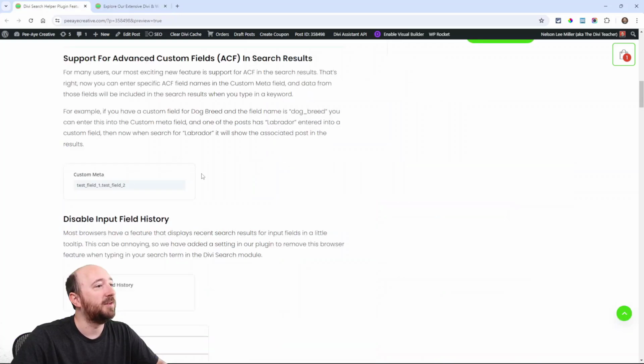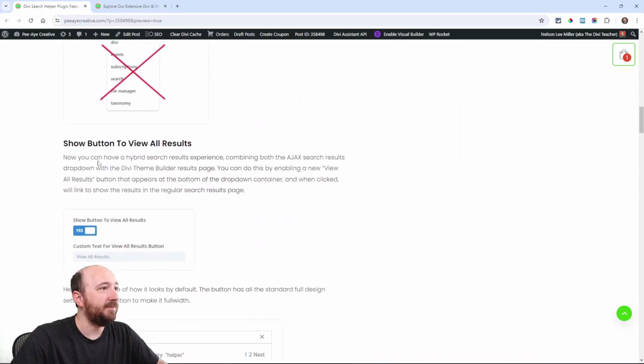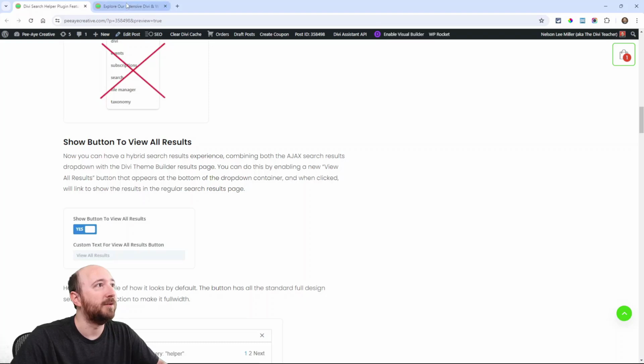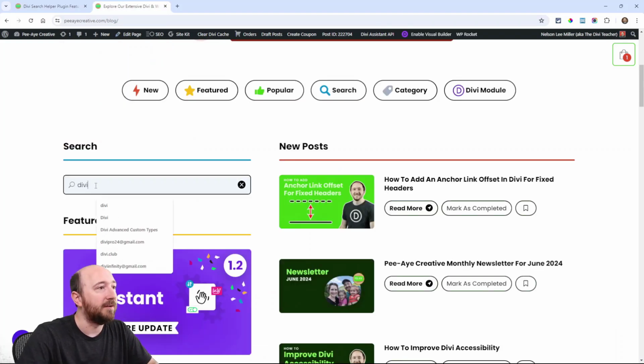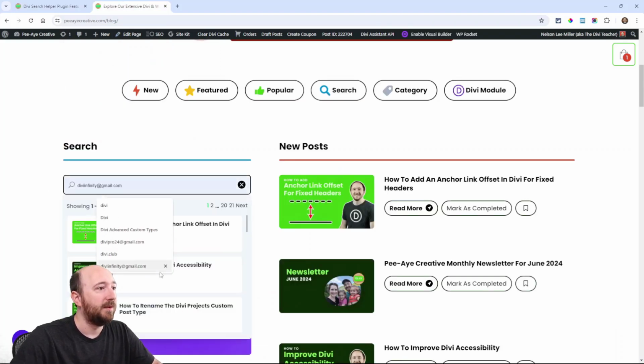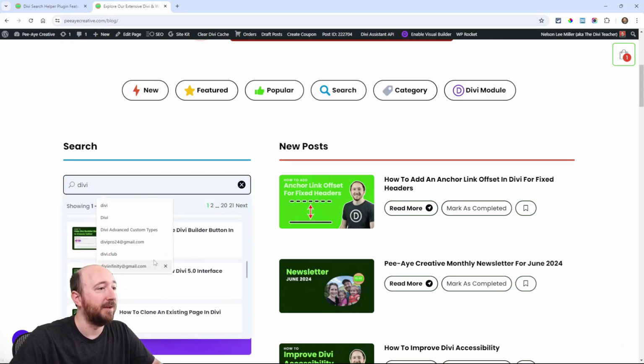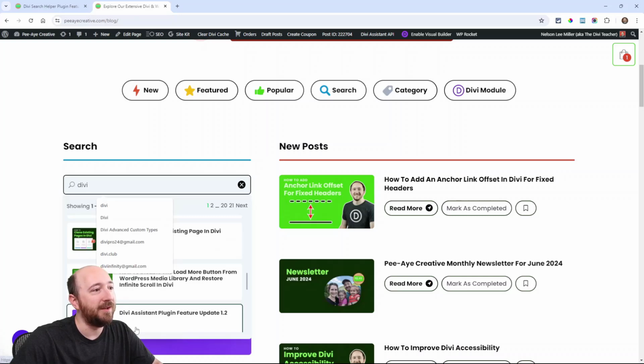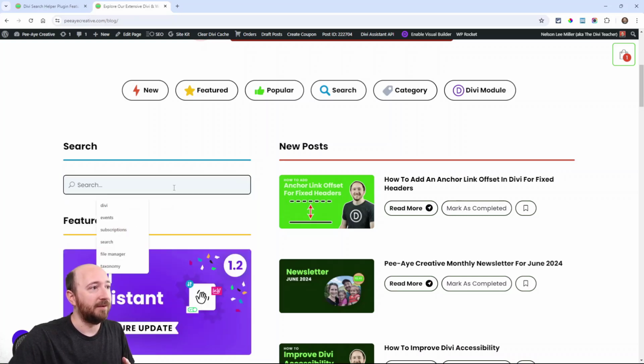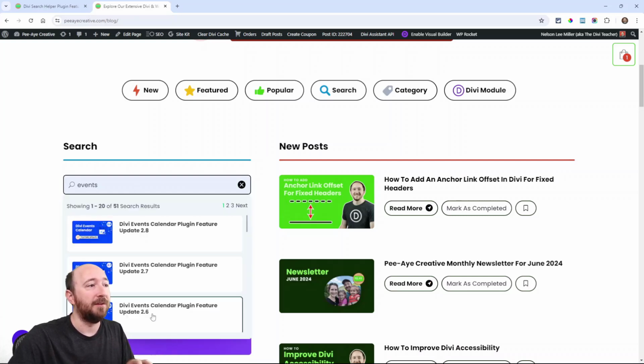I'm going to also show you the second thing, to show a button. So watch what happens now when I type a search result, right? And again, that thing is very annoying. There's no button here to view all of the results. So this was a feature request, and it was like, yeah, that's a great idea. Instead of just having it work with the drop down, now there's going to be a button.